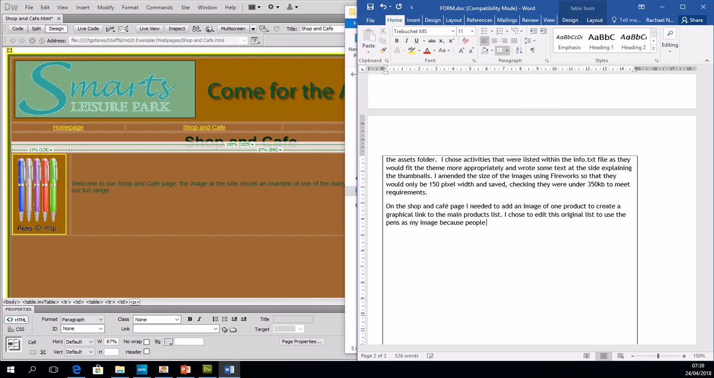because people like to buy pens as memorabilia, memorabilia of places they have been. I edited this to have the same background as my banner, and I also included that it was pens and the price.